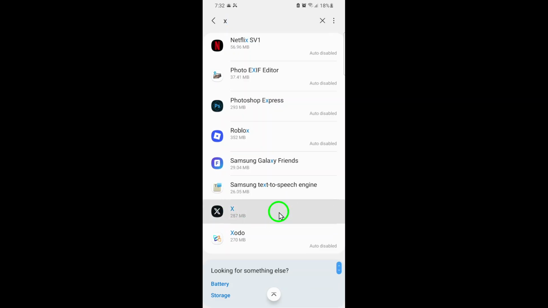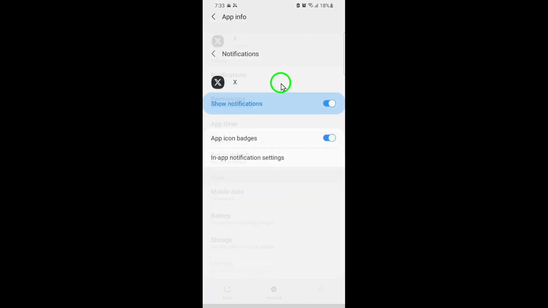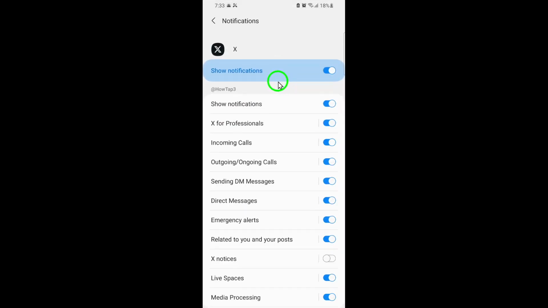After choosing the X app, look for the Notifications option and tap on it. This is where you can customize how the app interacts with you. Within this section, you'll also find something called Notification Categories. Tap on that to open up the different types of alerts the app can send.